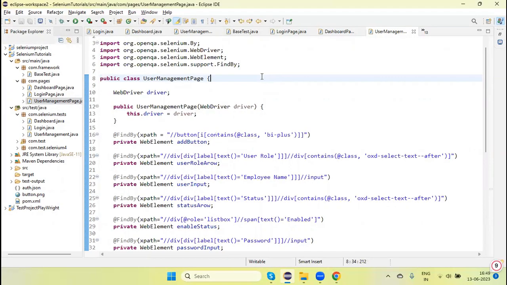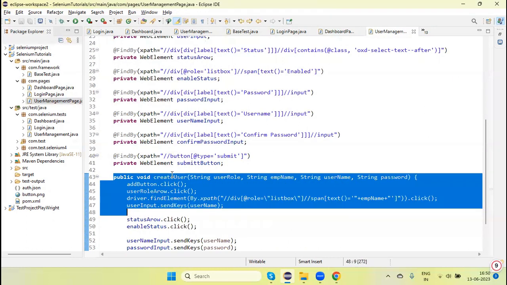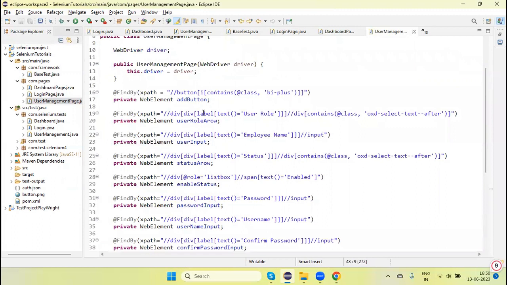Okay. So in this way, we can separate our element locators as well as the functions from the test script, and we can put them in a page object model, in the corresponding page's file. So now it's uniquely defined. Suppose anywhere we want to create a user, we always use this method. Again, the locators are available here, like the add button or other element locators.